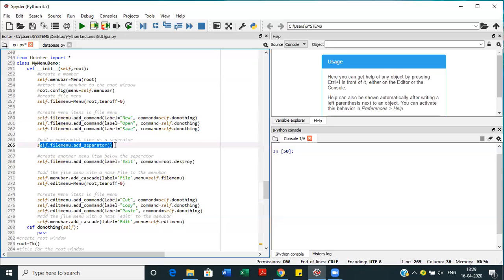Now what we have done, we have added one separator, and after that separator, we have added one more element, that is a label. That label name is Exit, and what it will do is destroy the root once it is clicked. Now we have the add_cascade function. What it is actually doing is giving a particular label to every item that we have added in the filemenu object. So everything will be given the label File.